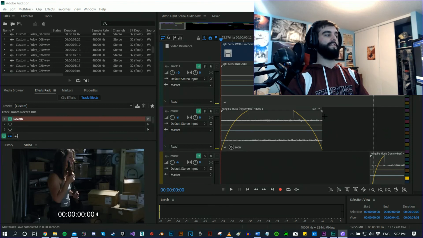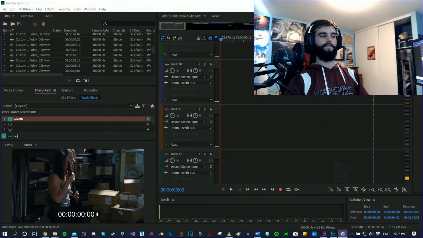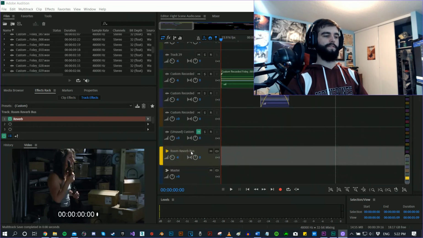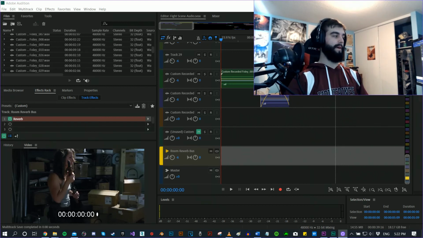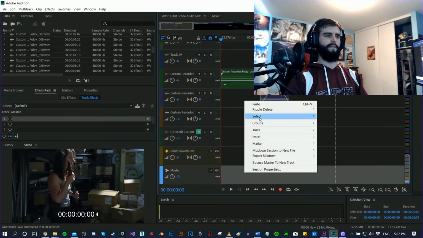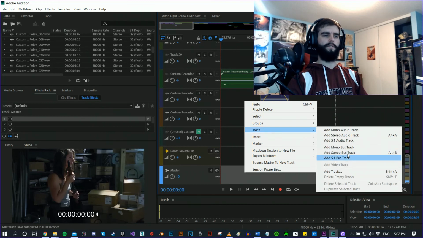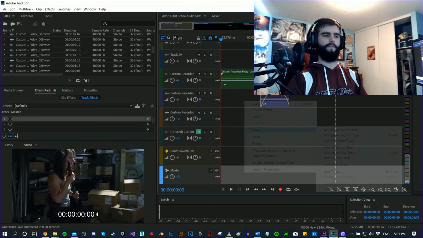Yet another thing on the forgetful list. I was supposed to add a bus with a reverb on it, and I didn't know what a bus was, so I had to look it up. I believe I missed that class, probably. All you have to do is click on a blank or empty space, go to track, and then you can add a stereo bus track, or really whichever one works for what you're doing.